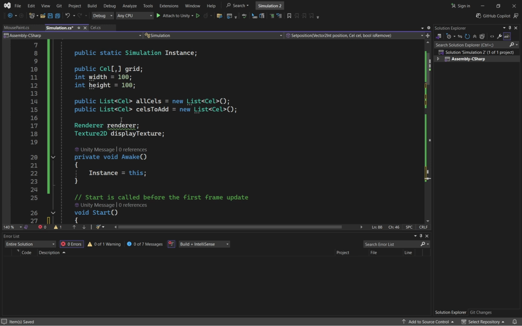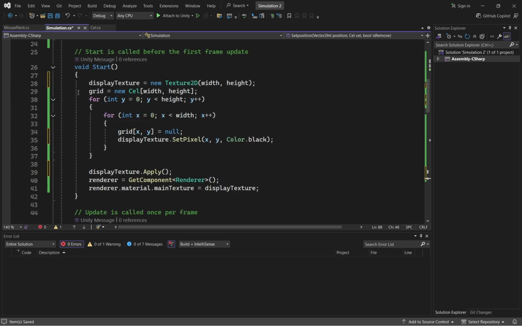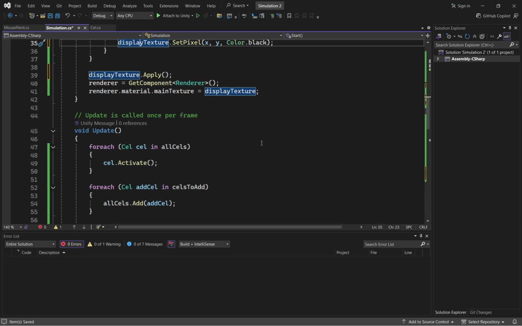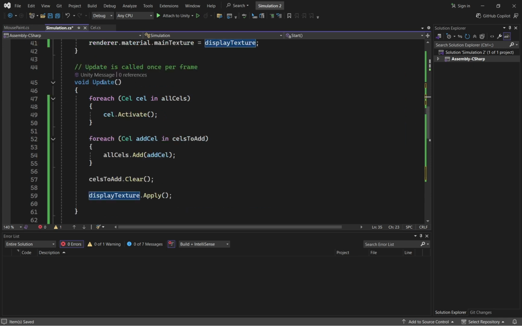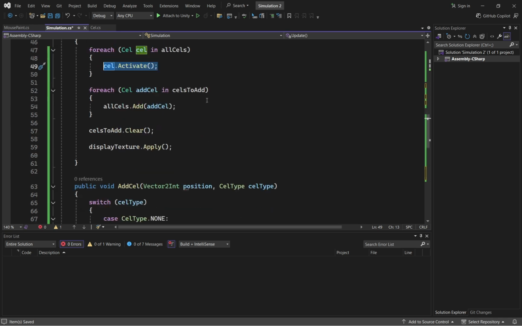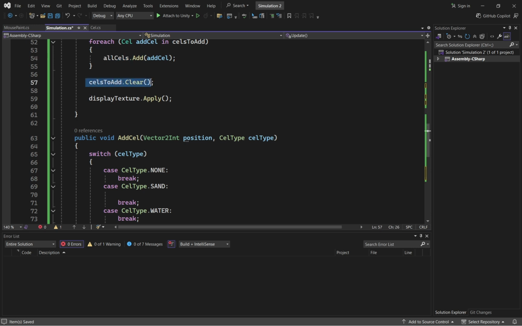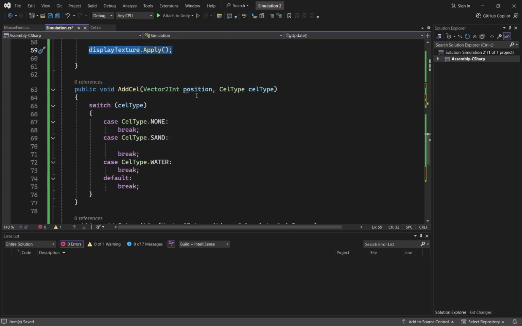Again, we're creating a texture. We're creating a grid of the cells so that we can store that. We have a list of all those cells. We are looping through, changing the color here, setting all that up, and then every frame, we're going to loop through all the cells and do some kind of logic for how the cells should behave. Then if we're adding any cells during this frame, we're going to add those cells to our list. So we're not looping through the entire grid. Then we would just want to clear out the ones that we've just added, and then apply that texture.